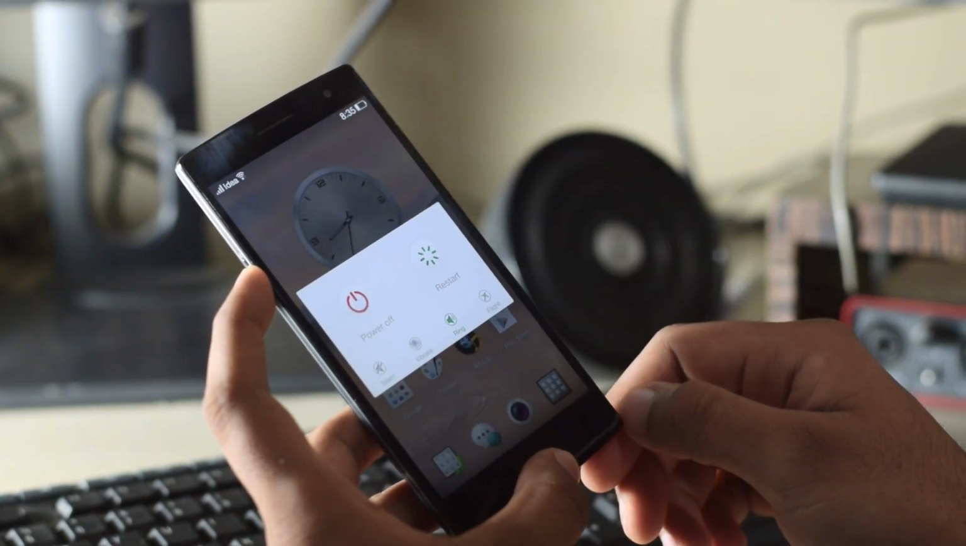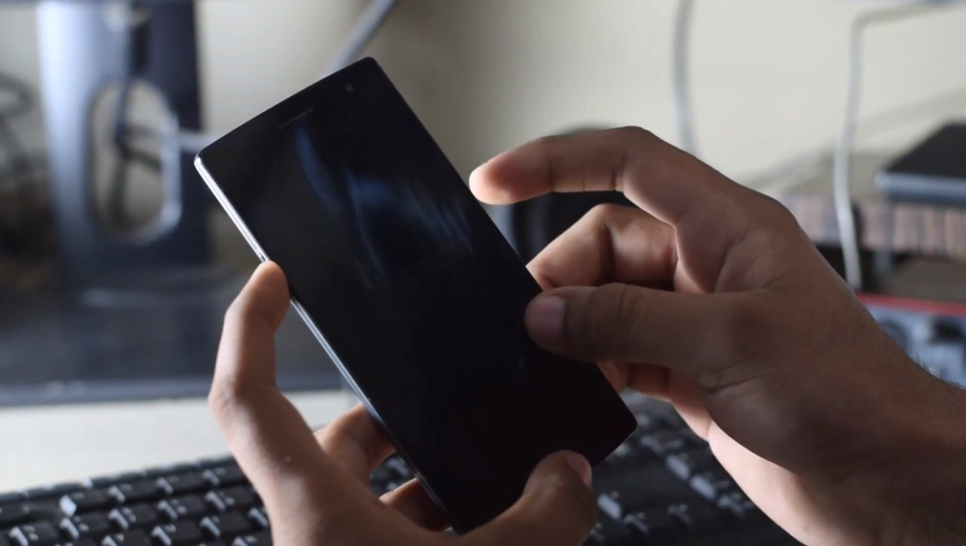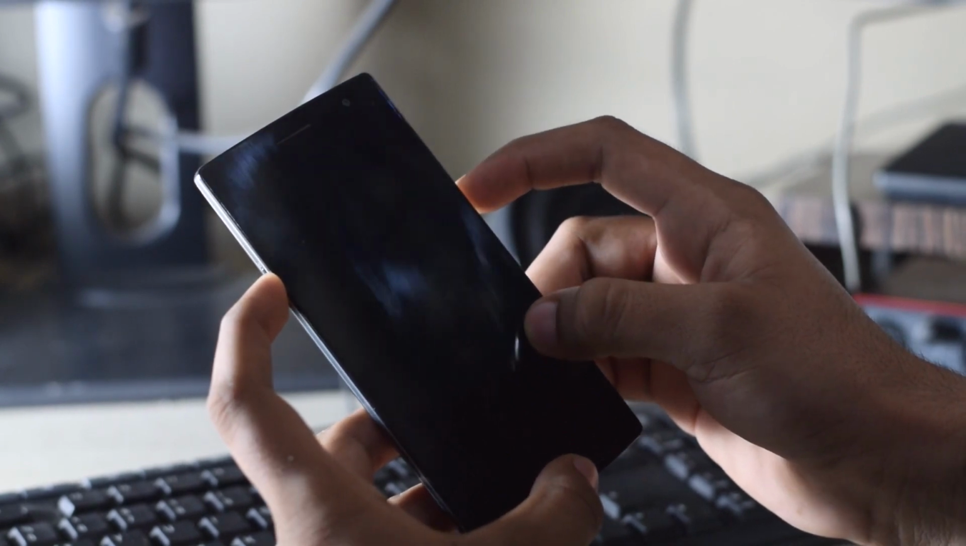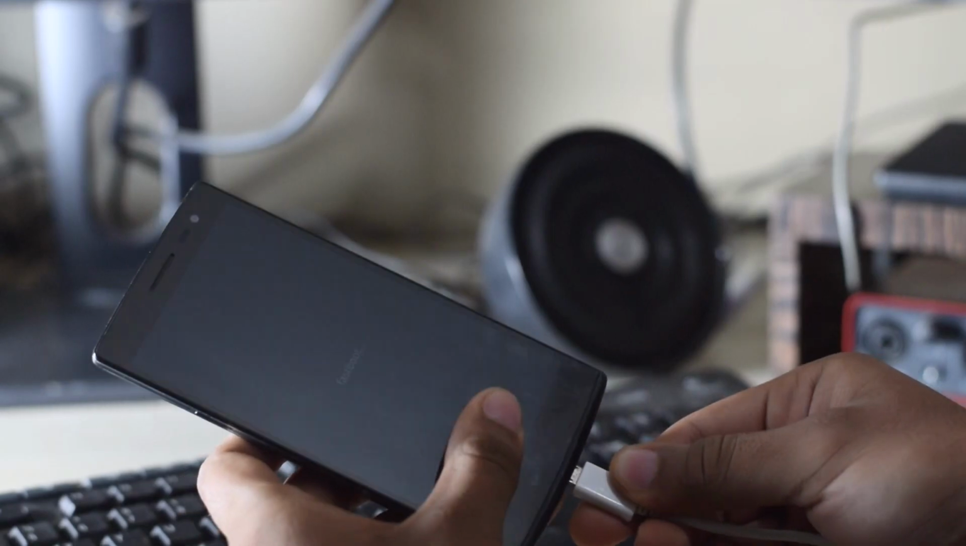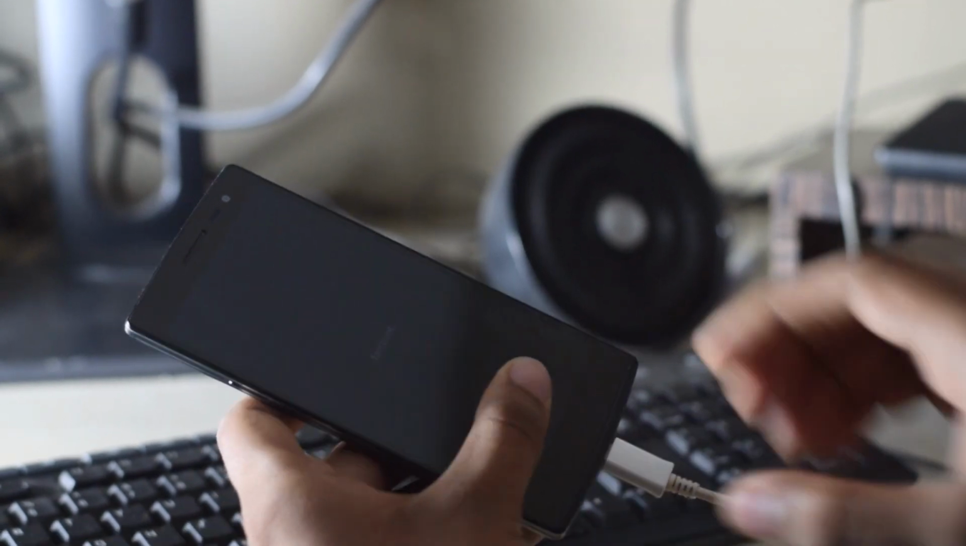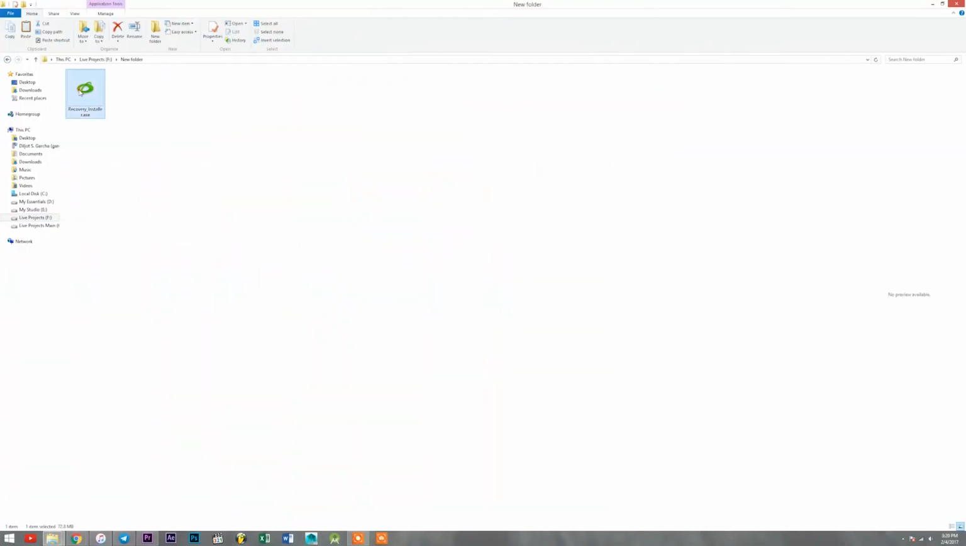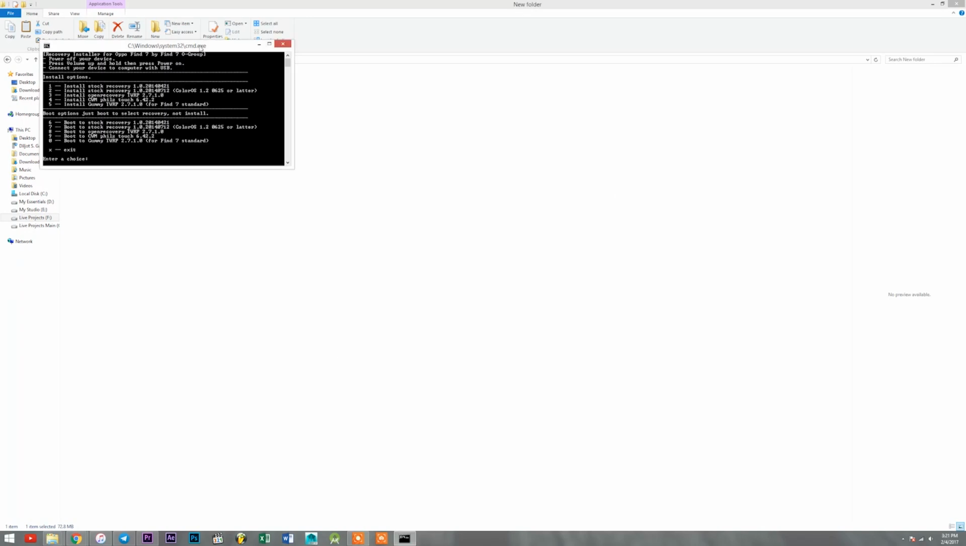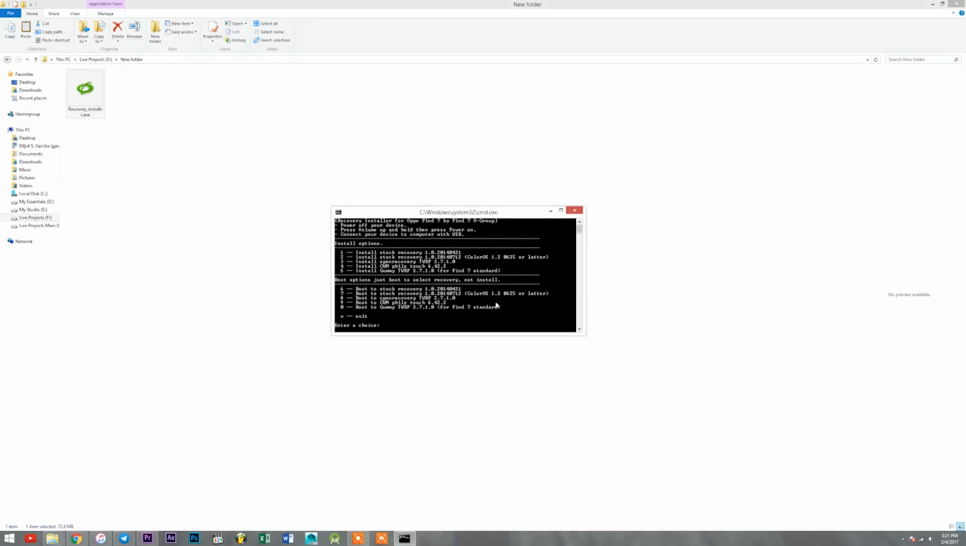After that, turn off your device, and then press and hold power and volume up button for a moment, until you see the fastboot logo. Then plug in your device and put it down. Now, run the recovery installer with admin rights. It will automatically install Oppo drivers if it detects no drivers installed.